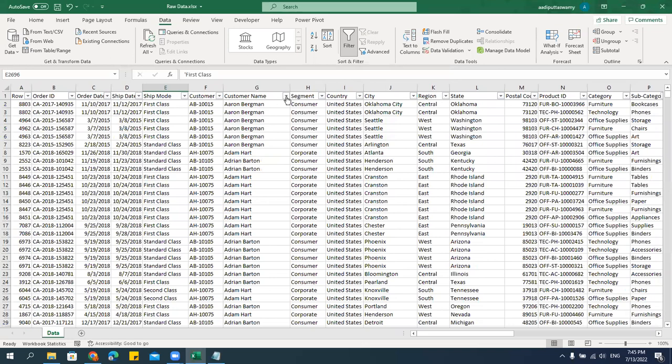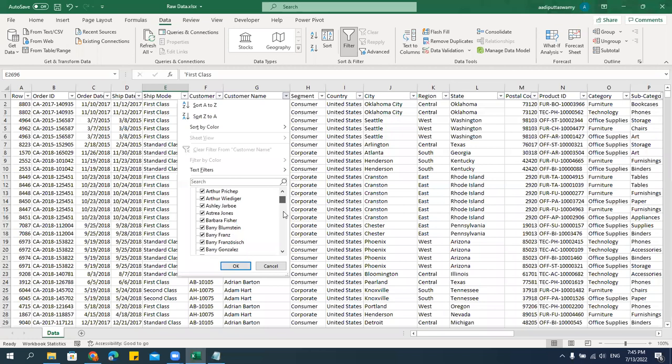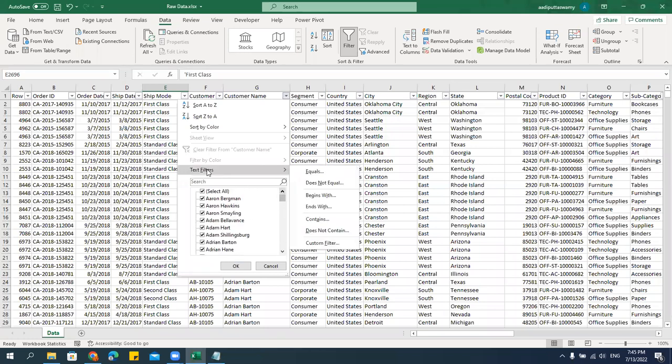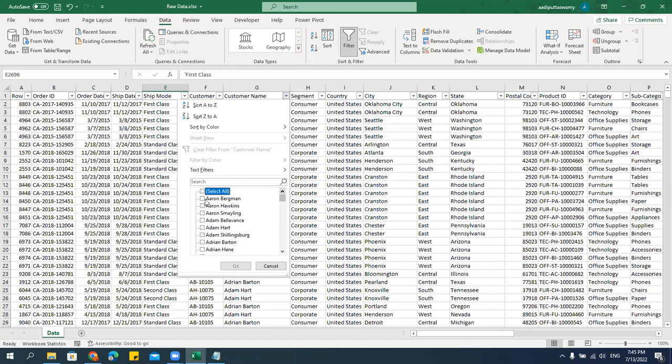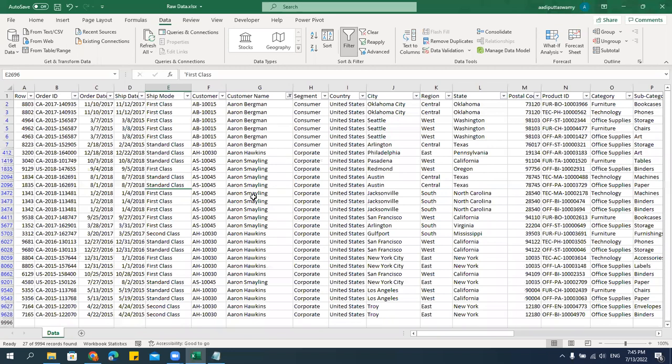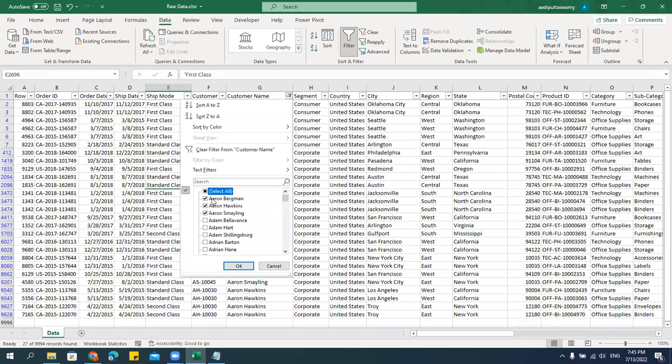Let's go to this customer name. Here also, there are so many names like this. I'll go to this text filter. So what we did here, this is the basic selection here like this. Say okay. See, all the customer names that I selected will be filtered. But what I actually want is, let's go to this text filter.